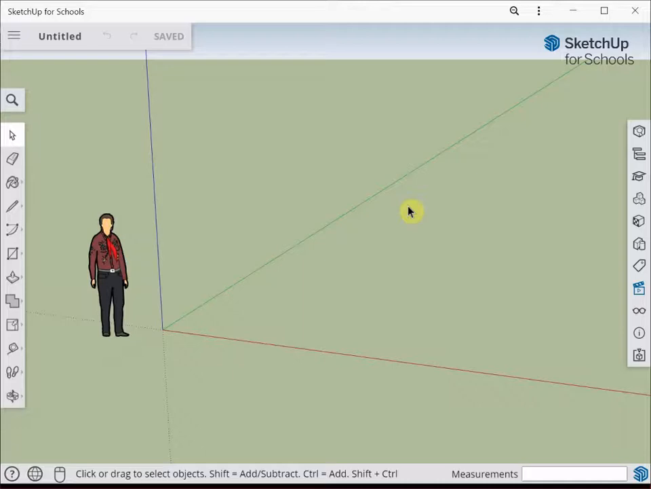Hello, in this video I'm going to walk you through importing a floor plan into SketchUp for Schools and then applying a scale to it to make it real to life size.